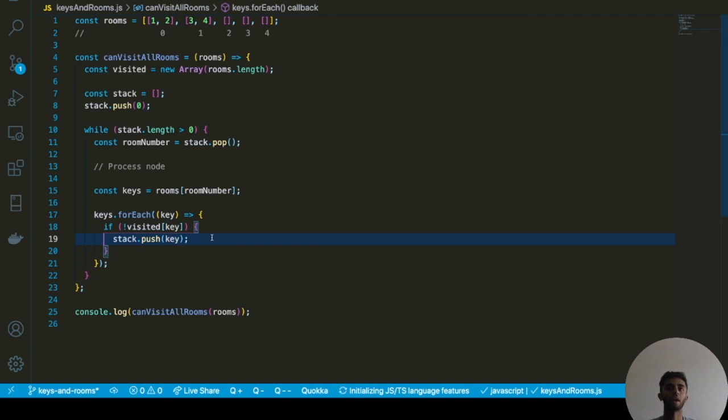One thing is that there might be two different paths to the same room, and if that happens, we don't want to process that room twice. So that's why we have the if condition. We're just saying if we have not already visited this room, or the key that points to this room, then add it to the stack. If we have visited it, just forget about it. Don't do anything else. Okay, so this gives us the boilerplate of our BFS.